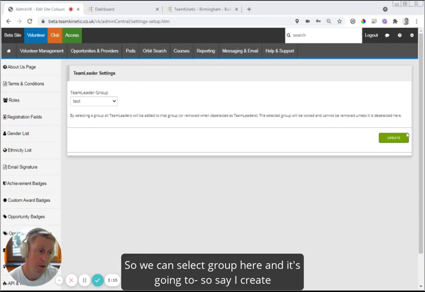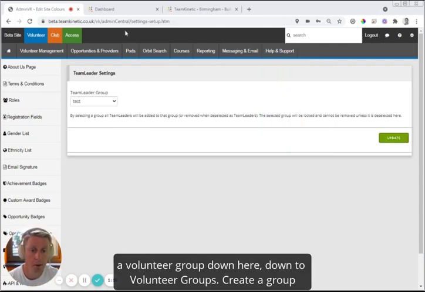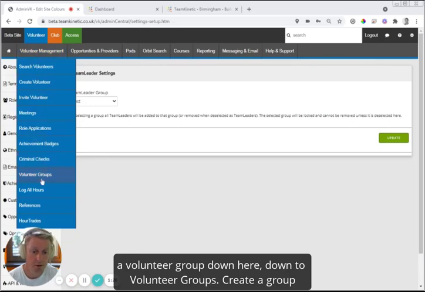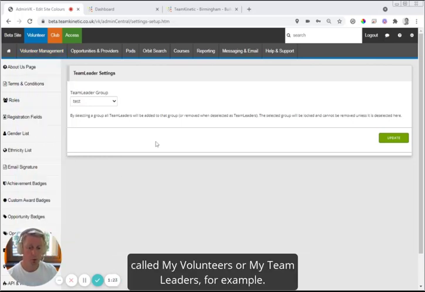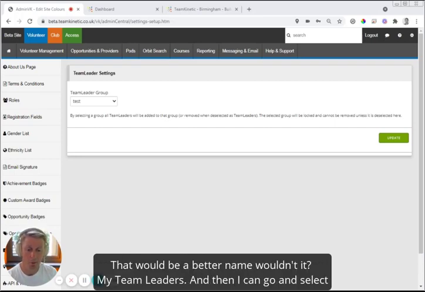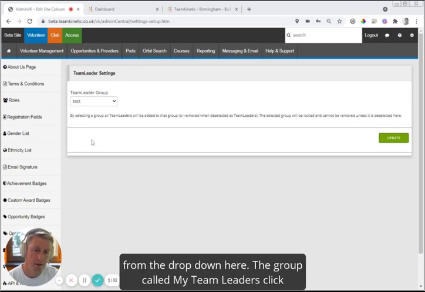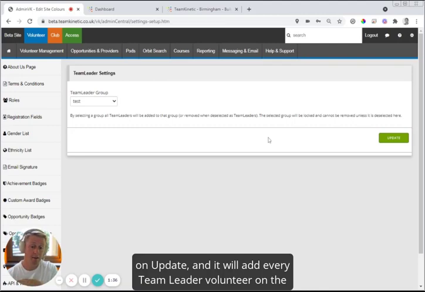So we can select a group here. I create a volunteer group down here, under volunteer groups. Create a group called My Volunteers, or My Team Leaders, for example. That'd be a better name, wouldn't it? My Team Leaders. And then I can go and select from the drop down here the group called My Team Leaders. Click on Update, and it will add every team leader volunteer on the system.